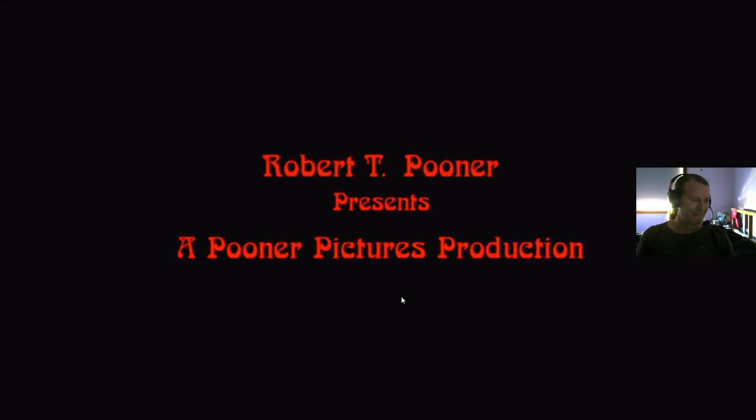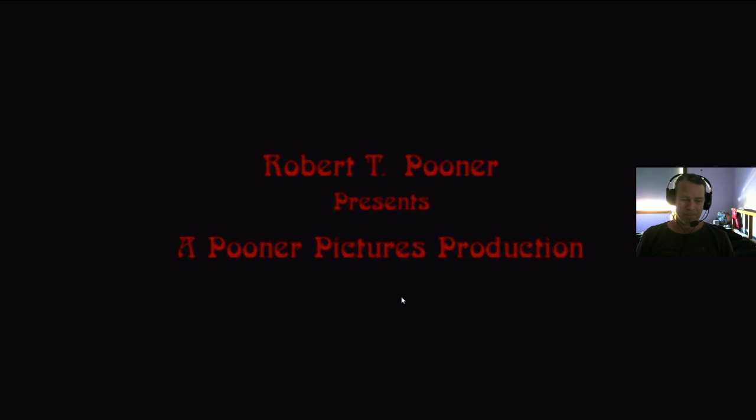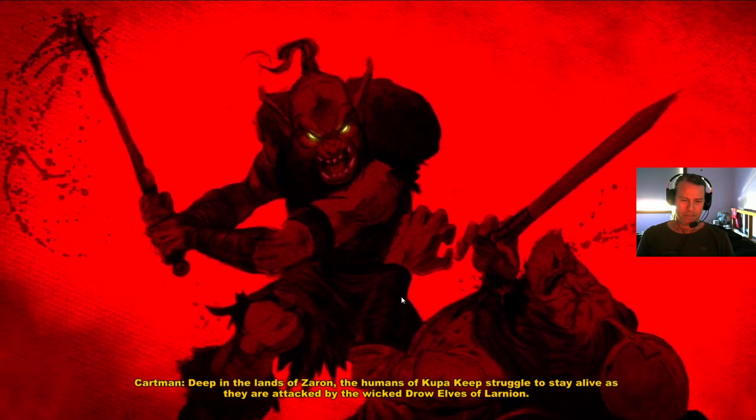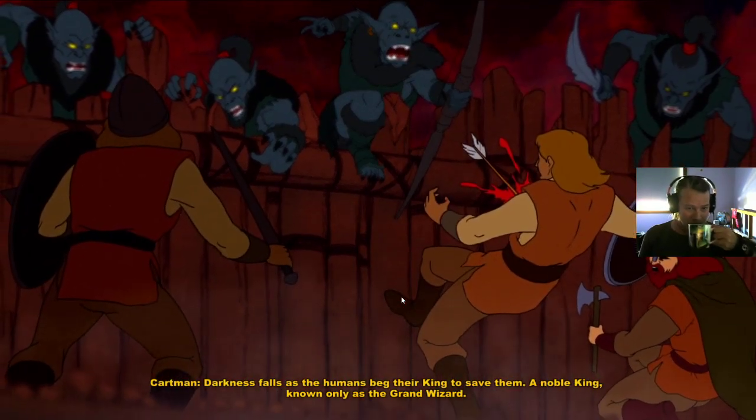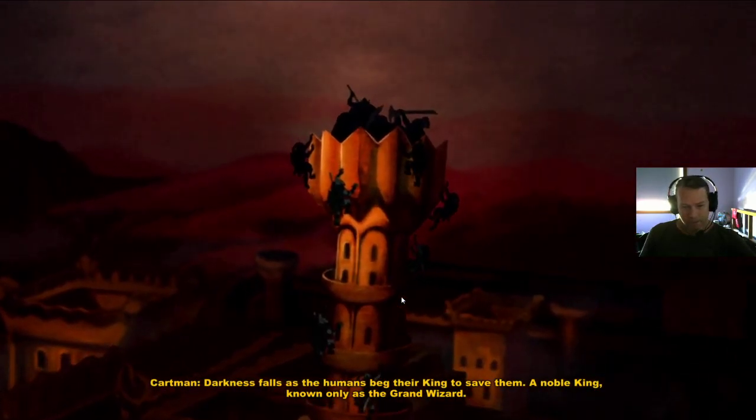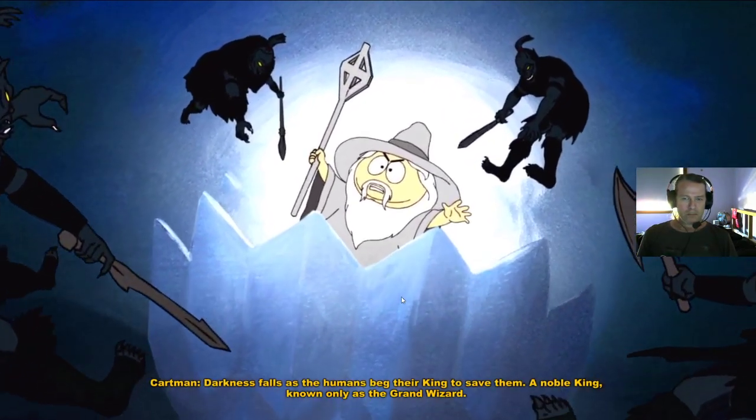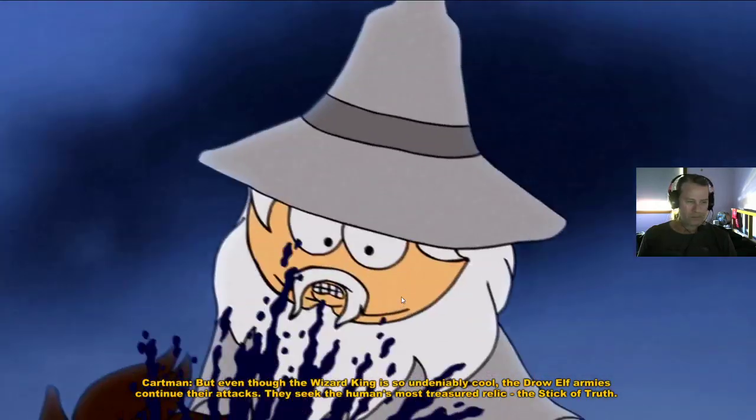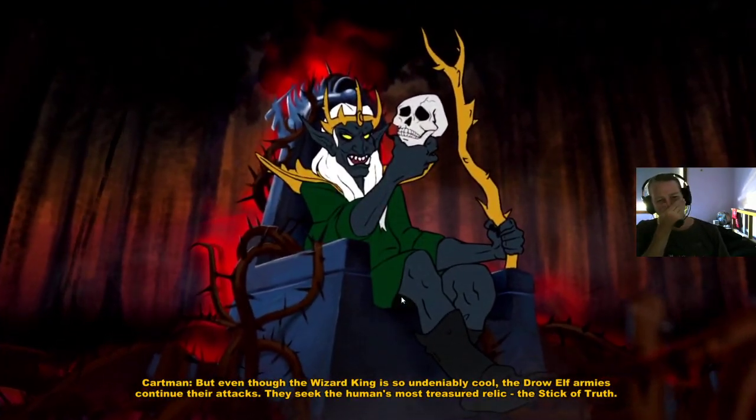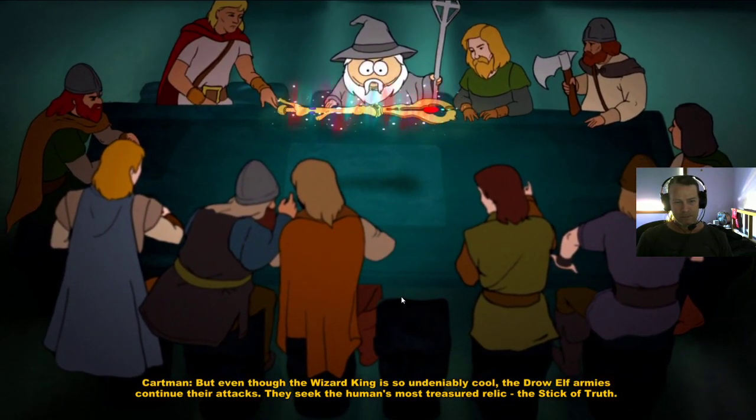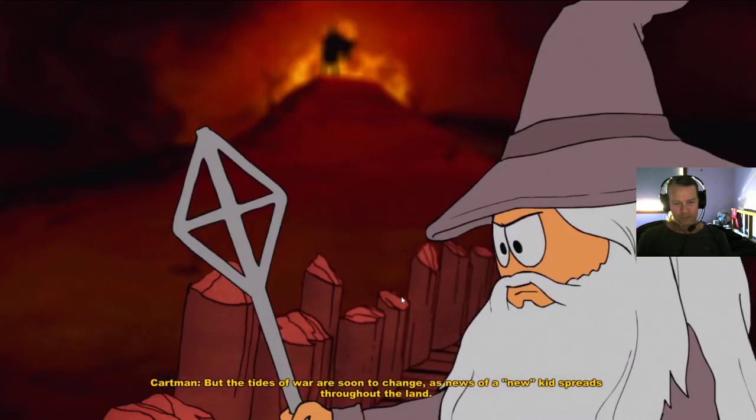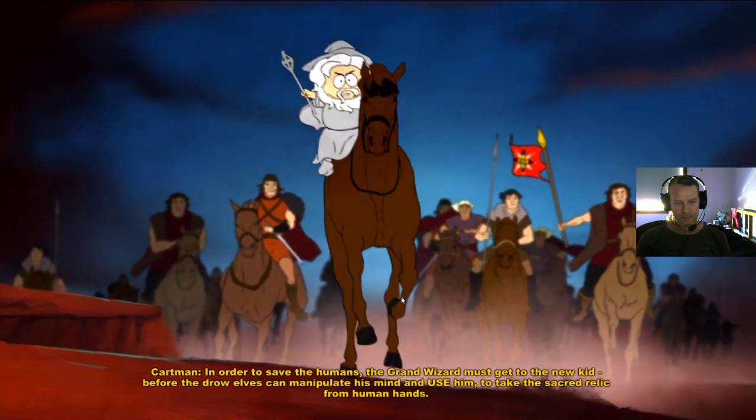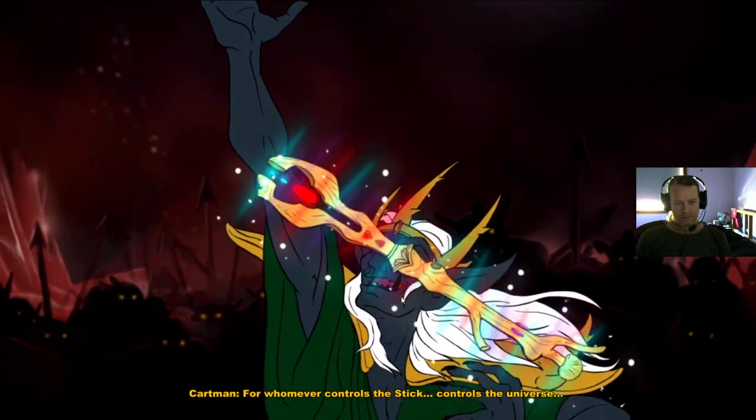Don't forget to bring a towel. Deep in the lands of Zaran, the humans of Koopa Keep struggle to stay alive as they are attacked by the wicked drow elves of Larnia. Darkness falls as the humans beg their king to save them, a noble king known only as the Grand Wizard. For 1,000 years, the battle has been waged, with only the bravery of the Grand Wizard to protect his human followers. But even though the Wizard King is so undeniably cool, the drow elf armies continue their attacks. They seek the humans' most treasured relic, the Stick of Truth. But the tides of war are soon to change, as news of a new kid spreads throughout the land. In order to save the humans, the Grand Wizard must get to the new kid before the drow elves can manipulate his mind and use him to take the sacred relic from human hands. For whomever controls the stick controls the universe.